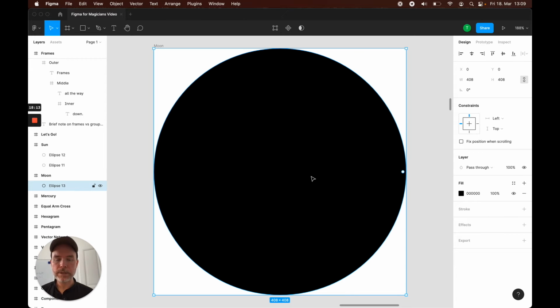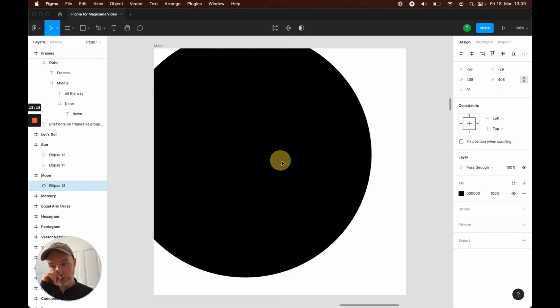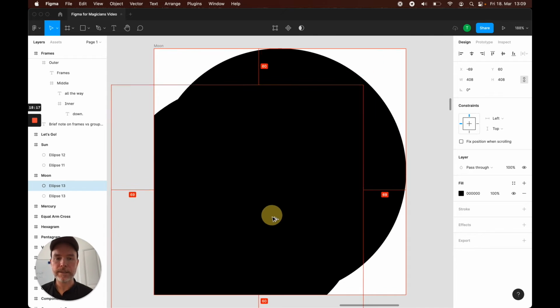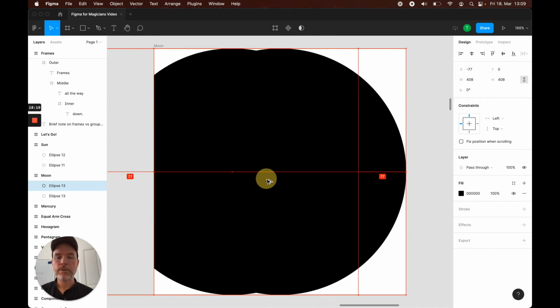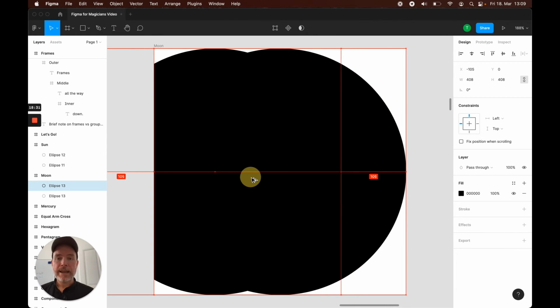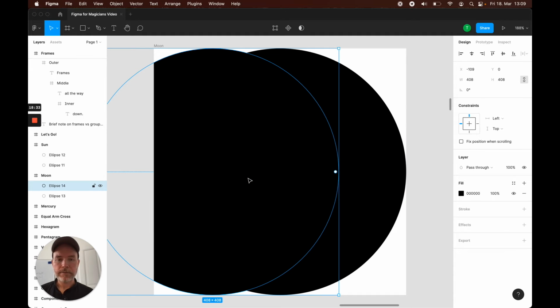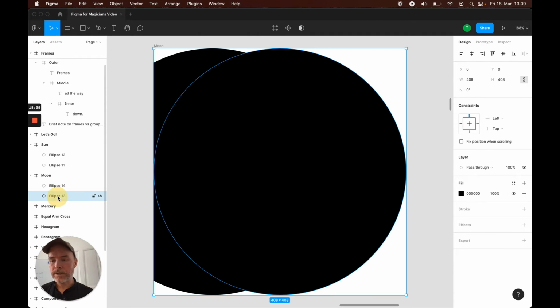I'm going to click and drag on the ellipse, which allows you to move it. But if you hold down the Alt key while you do that, you'll create a duplicate. And I'm going to just drag that out over here. And so you can see that we have these two ellipses.